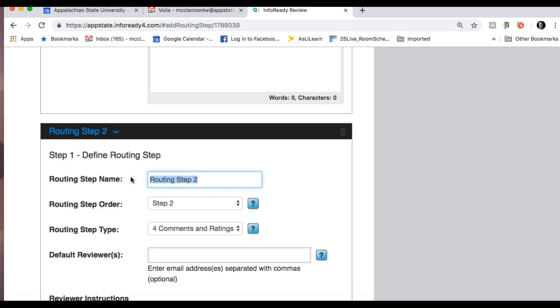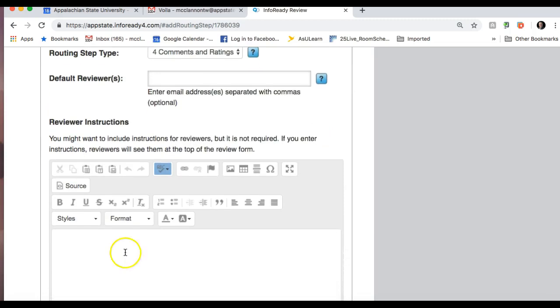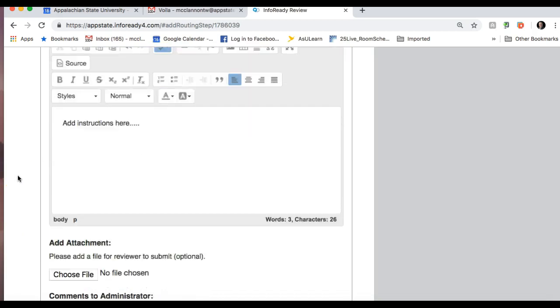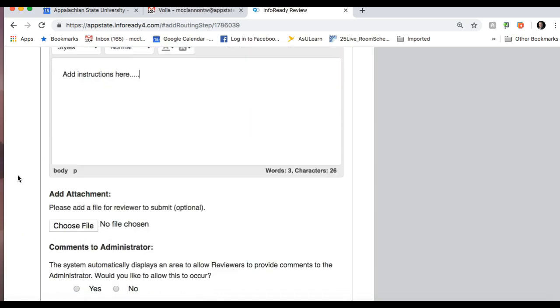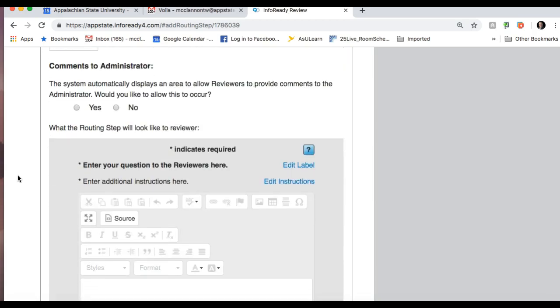So this would be review committee, or panel reviews, or whatever you want to call it. Let's call it panel review. Then scroll down. You don't have to include reviewer instructions, but if you want to, you can put some there. It's pretty obvious, though, when they go in and get an assignment what they're supposed to do. You don't have to add an attachment for them to submit unless you were doing a document upload. Same thing, comments to administrator. I always toggle that off because that just confuses people.